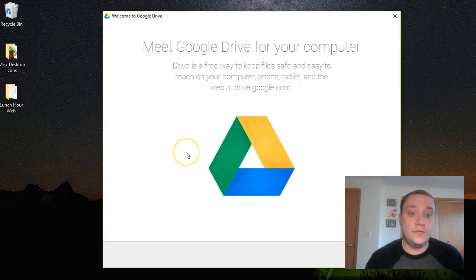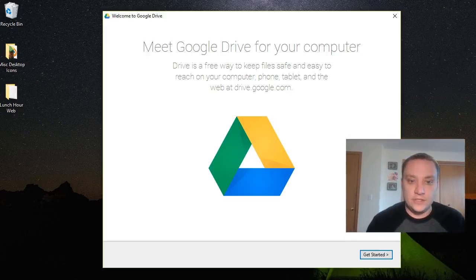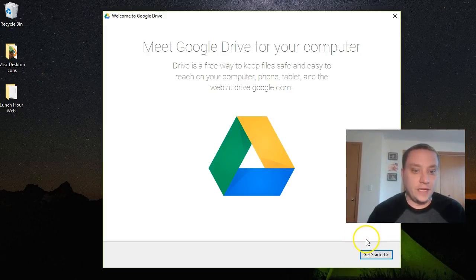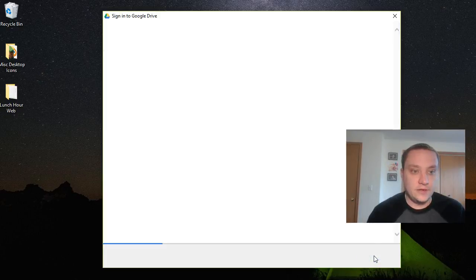All right, and this is Meet Google Drive for your computer. Drive is a free way to keep files safe and easy to reach on your computer, phone, and tablet, and the web at drive.google.com. So again, if you can go to drive.google.com, you can sign in with your Gmail account and access your files anywhere. So we'll go ahead and get started. It's going to ask me to sign in.